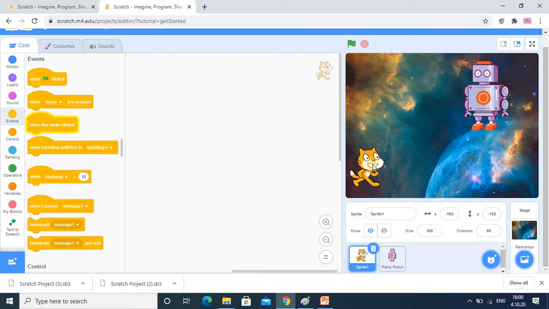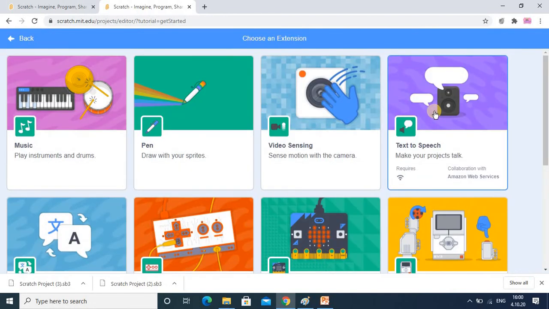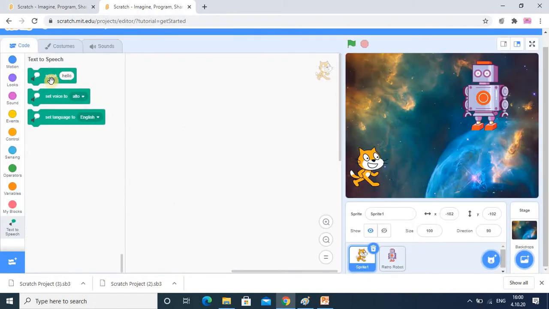And now in the coding part I am going into the code section. As I told you, we will add the text to speech concept. So go down, there is a plus icon with two lines. Just click there and select text to voice, and then that sprite will speak. If I click here, hello, then you see some voices coming.